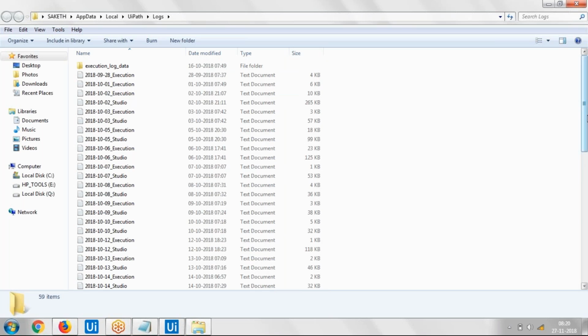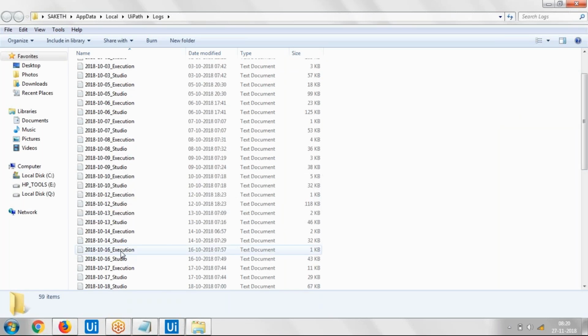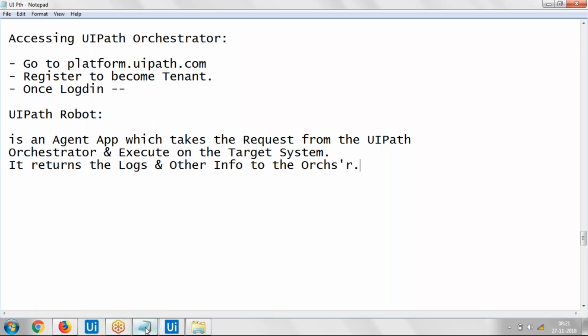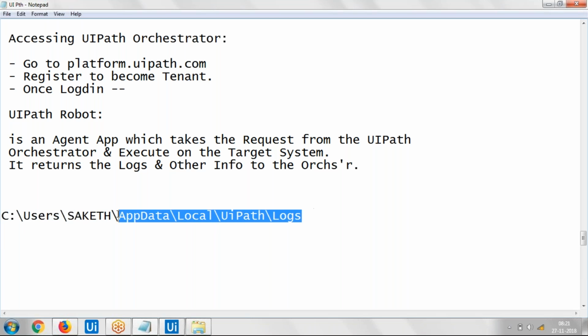See here all the information about what happened, whether it is execution or Studio, and it will be saved. This is the path where it will save. This will be your username, and AppData will be the same, Local, UiPath, Logs. Whenever you want to see logs, you can see them in this path. Except this part, which will be your own personal username.